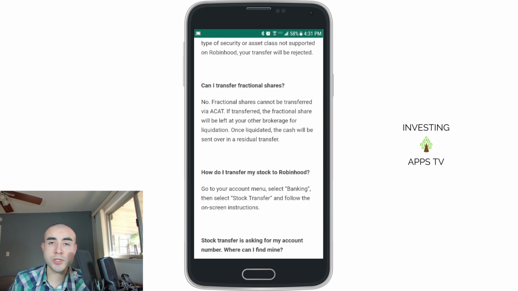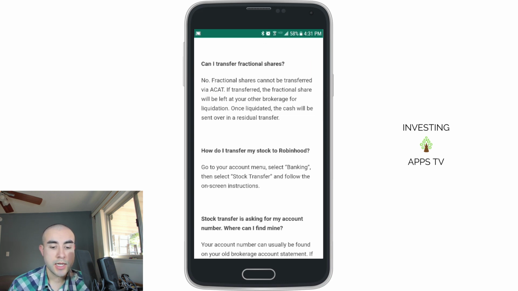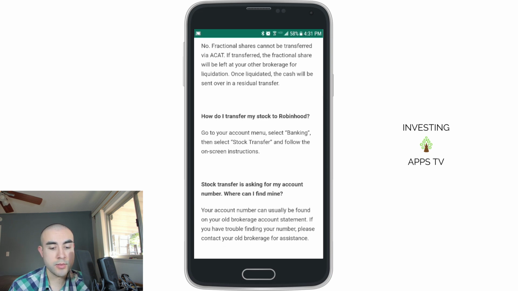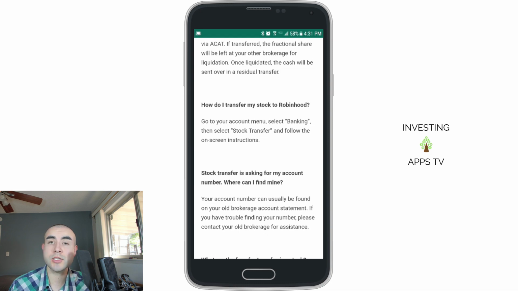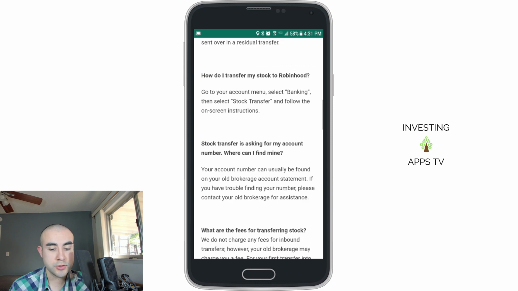Then another question in this article is, can I transfer in fractional shares? And the answer is no, you cannot. As you can see here, it says fractional shares cannot be transferred in. You have to transfer in full shares into Robinhood. And then let's go on to the next question. How do I transfer my stock to Robinhood? And it's basically showing you what I'm showing you. Go to your banking inside the Robinhood app, then click on stock transfer, then follow the on-screen instructions.